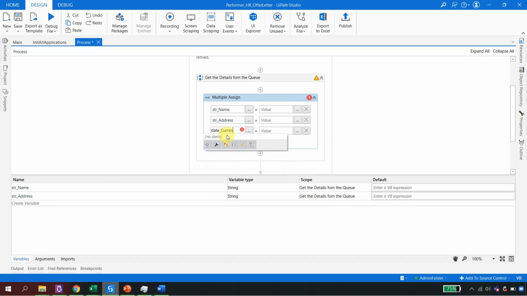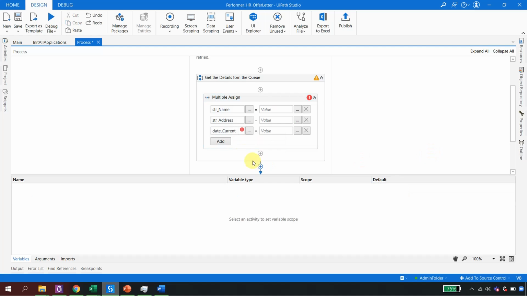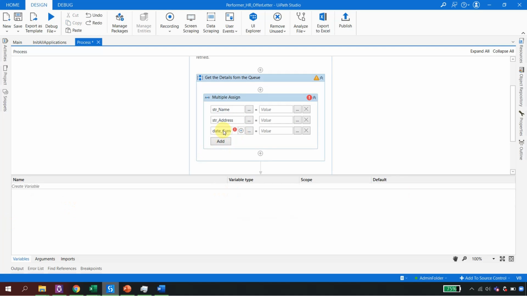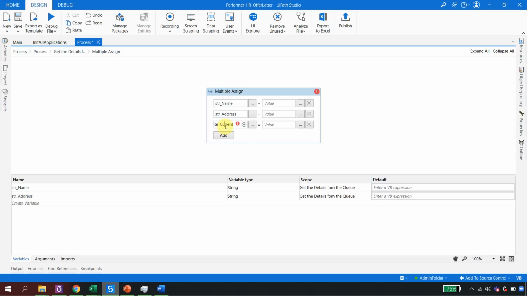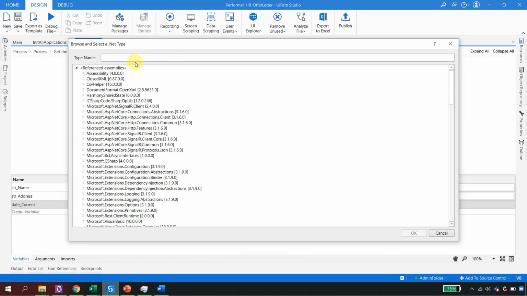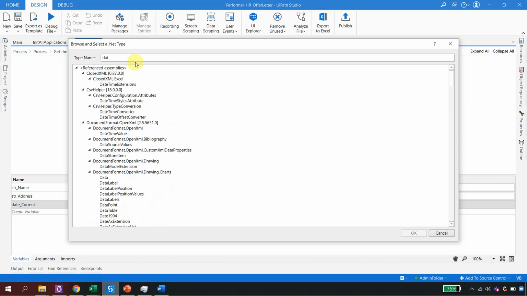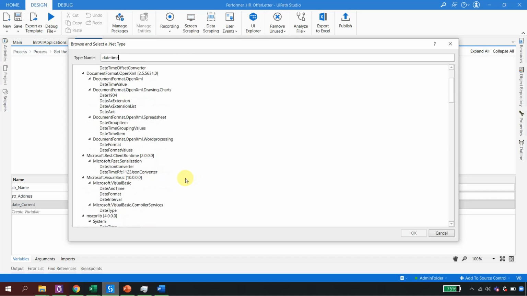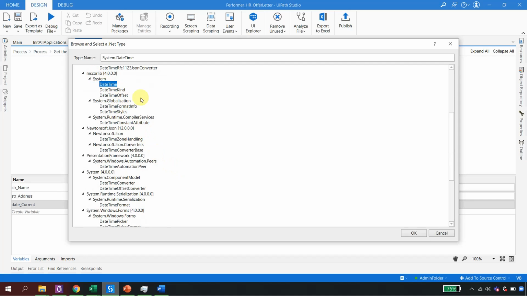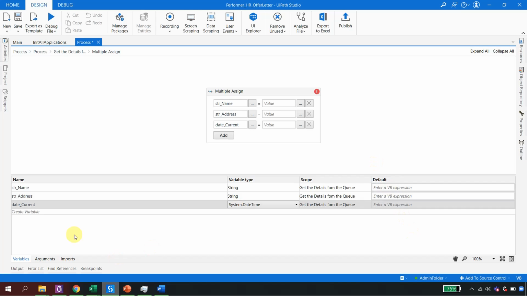How do we use the current date? But again, I forgot to hit Ctrl plus K. Now this would be of type DateTime. So I go here, browse for type, and select DateTime. It is very important to select the correct variable type. So System.DateTime, and hit OK.